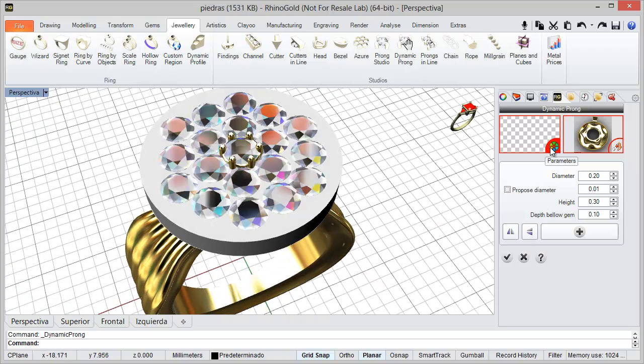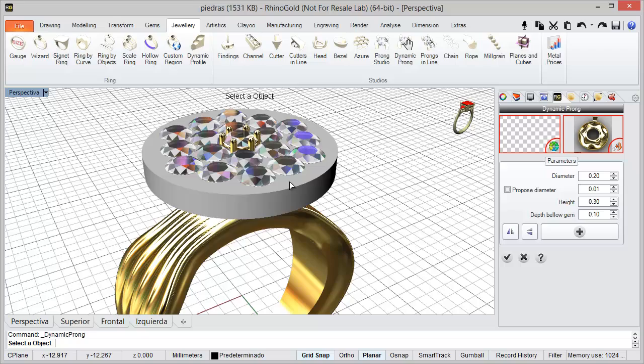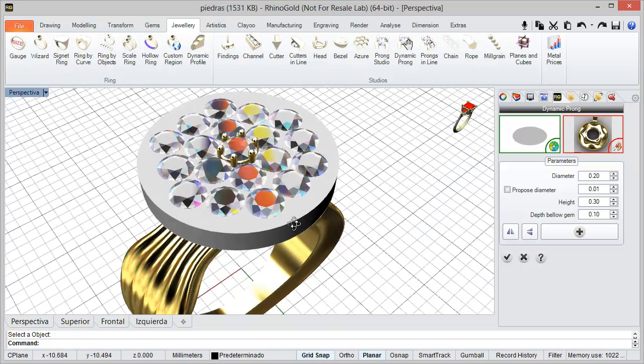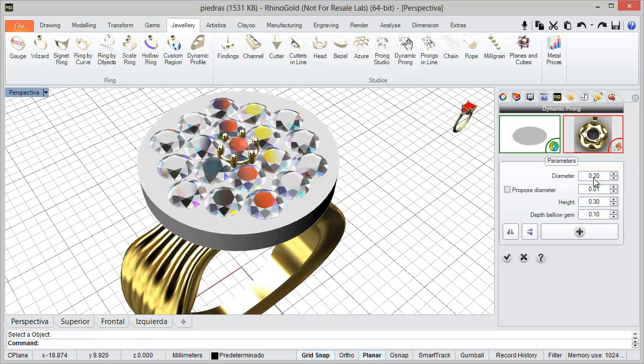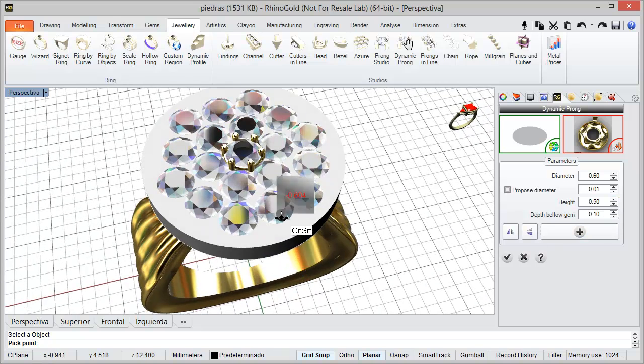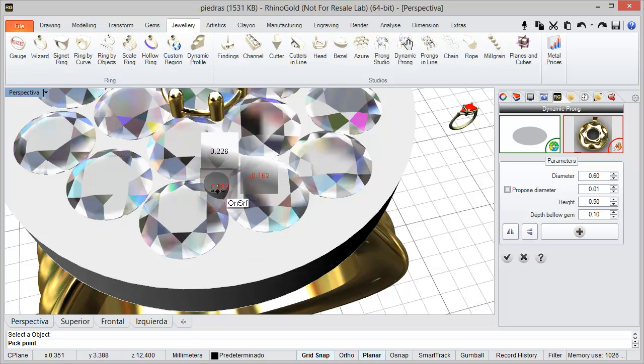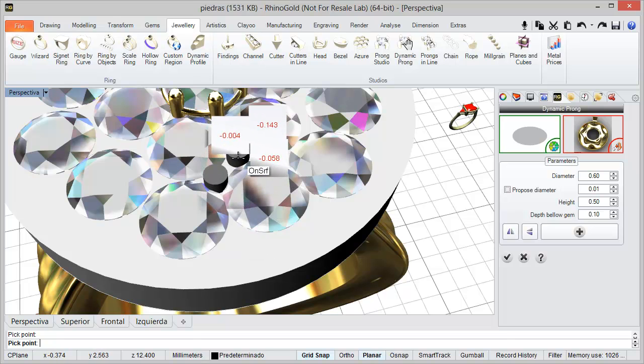So we need to select the surface where the prongs will be. We define the parameters, for example diameter 0.6, 8.5, and now I just need to define the prongs position.